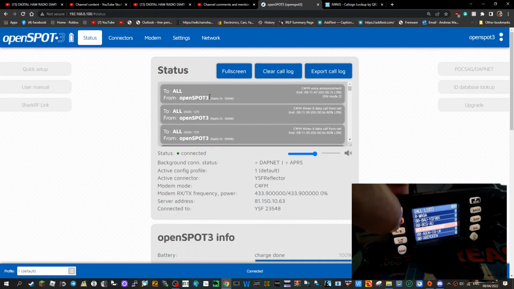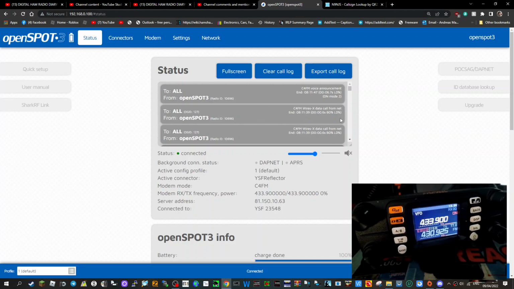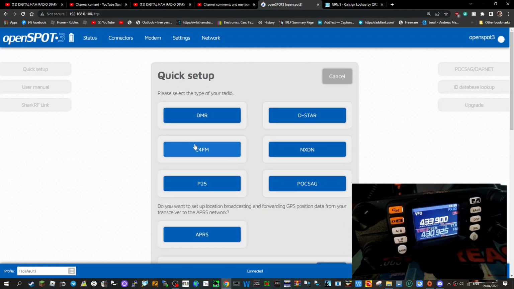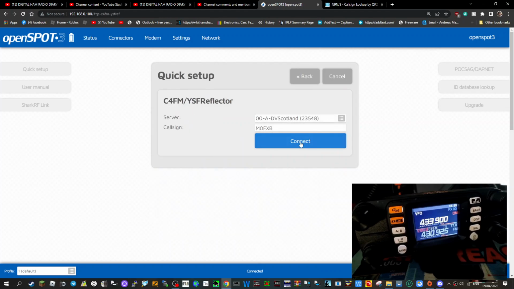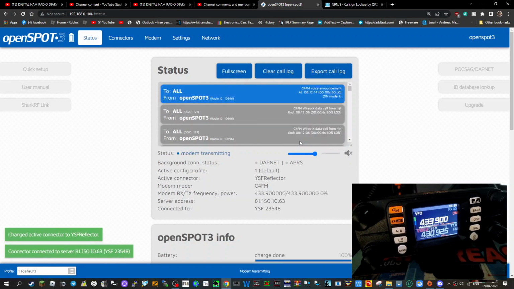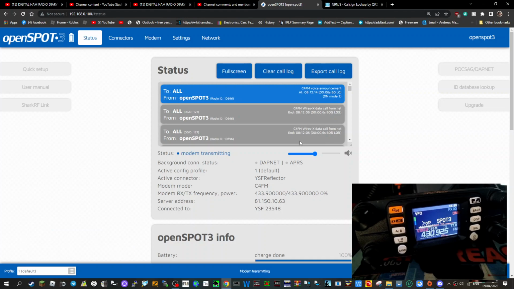Let's come out of X just for now. And we'll just test it using C4FM. YSF, we'll go to DV Scotland. OpenSpot connected to YSF reflector 23548. And then we'll just call in. Mike 0, Fox X-ray Bravo, test call, DV Scotland. I see, that did connect. I'm not sure why it didn't on the other, on the X button.